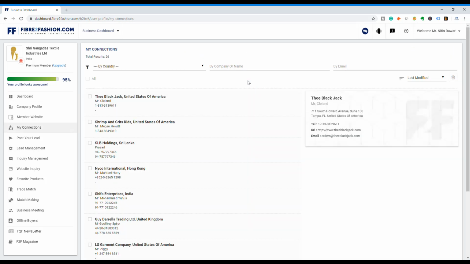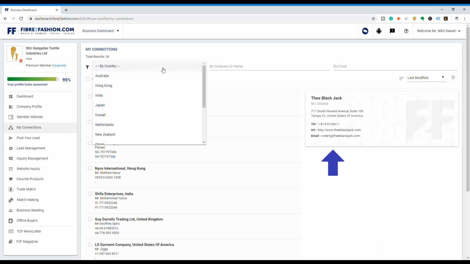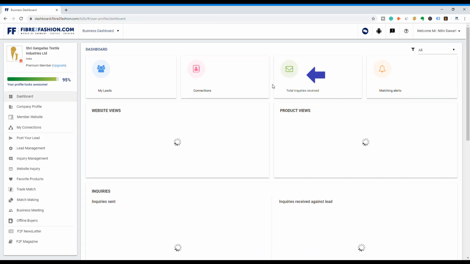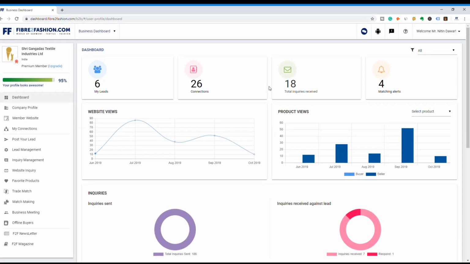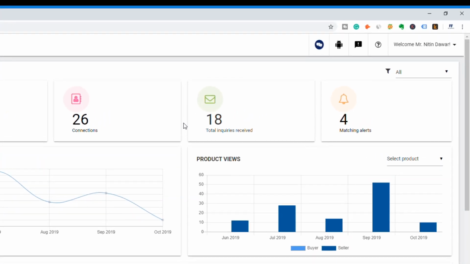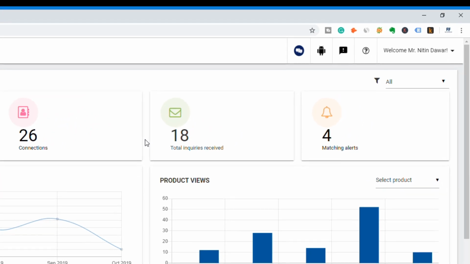Connections tab shows the number of companies that are added by the user as their business prospect. This is a ready reference and can be accessed anytime. Total Inquiries Received tab shows the inquiries received against lead as well as from matchmaking, business meetings, offline users, and website inquiries.